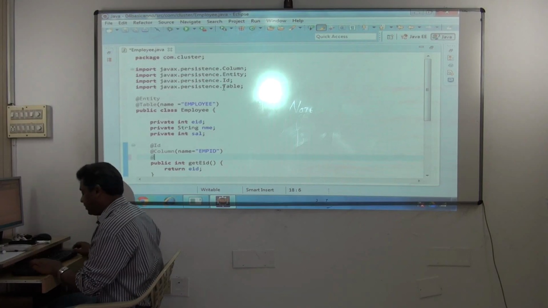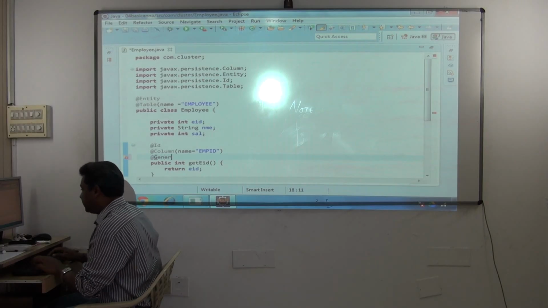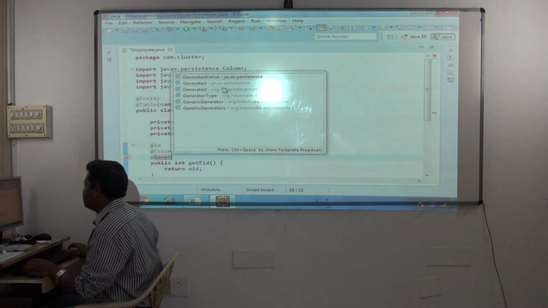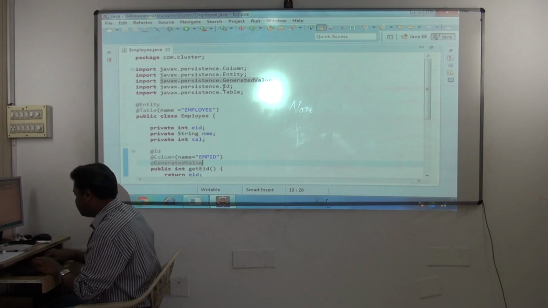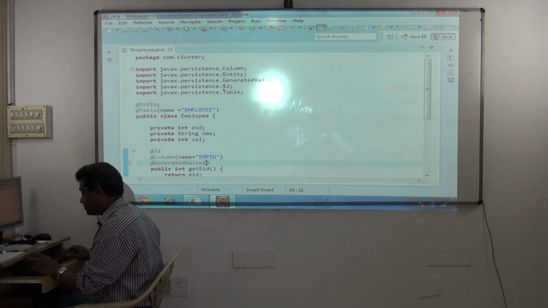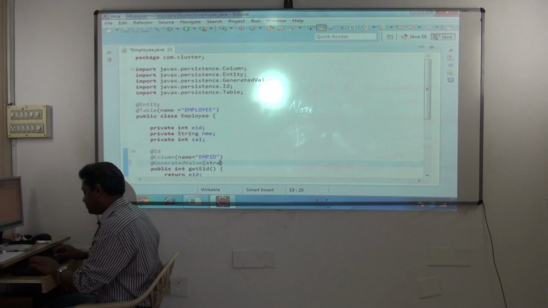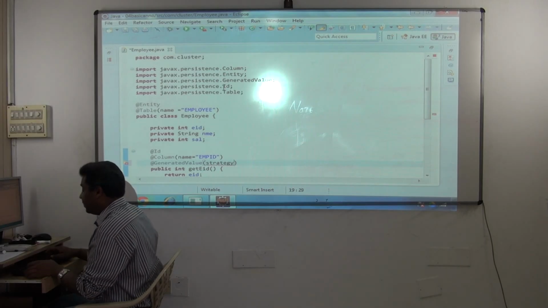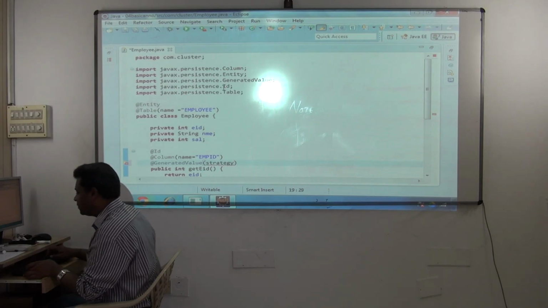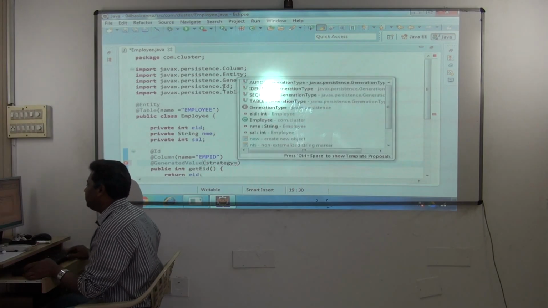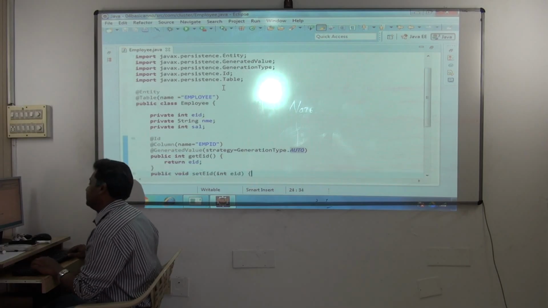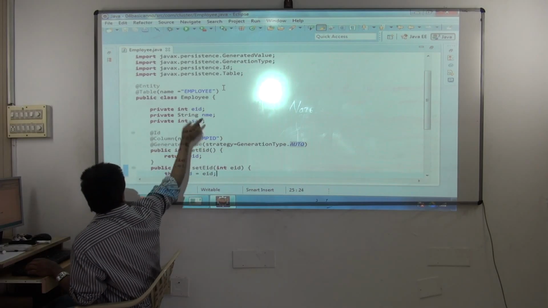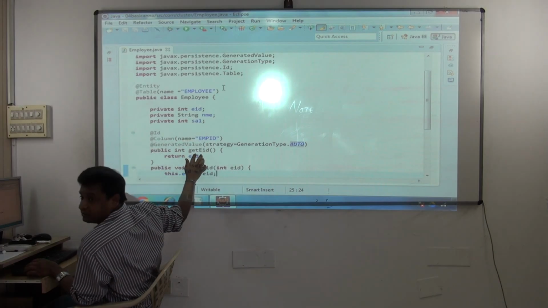Then the next annotation, we want the primary key value to be automatically generated now. So for that I'll use @GeneratedValue, from the javax.persistence package. Done. For this there is an attribute called strategy. I have to give a value, an enum value. What is that enum value? GenerationType.AUTO. So I'll give that enum value now.